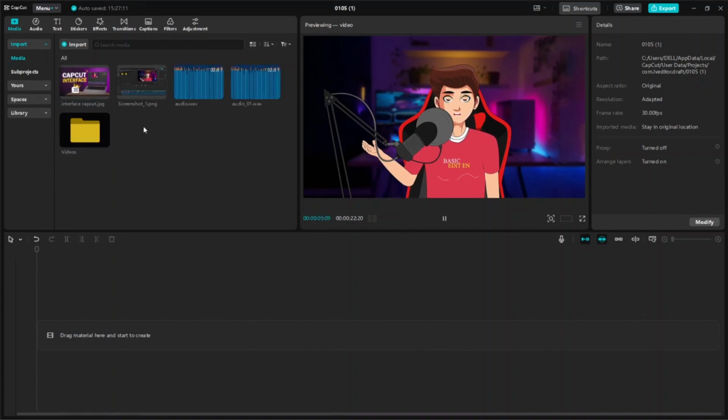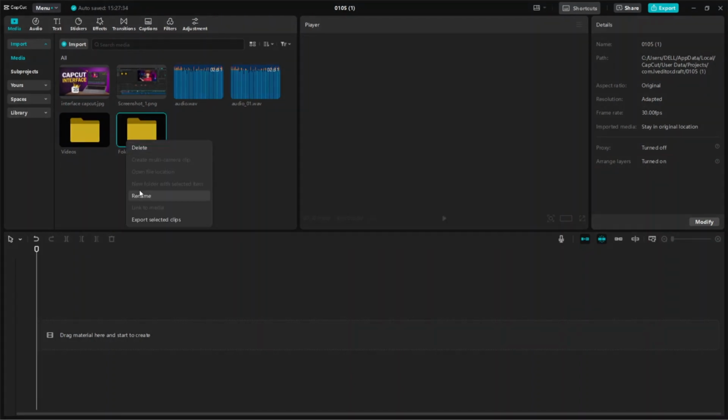Here we have our audio. To create a folder for audio, just like before, press the left mouse button and click New Folder. Then the folder will be created. Now, rename the folder. For that, keep the mouse pointer on the folder. Press the left button and click Rename.